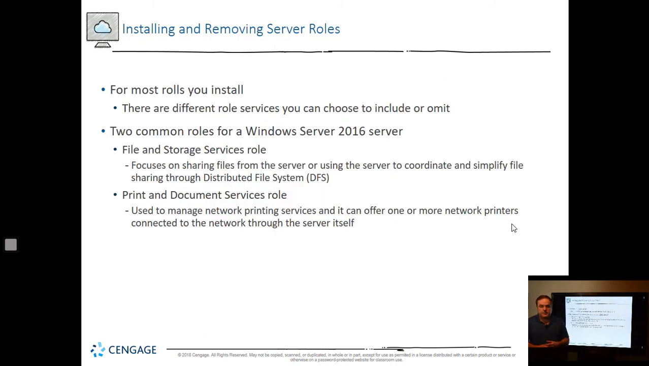So for most roles that you install, you're going to be using Server Manager and the Add Roles and Features wizard. There are different role services that you can choose to include or omit. This is an interesting thing, an unfortunate naming situation. If you want to install a server role, many times it has some sub things underneath it that we call role services. So you install the server role and then you pick which role services you want to install with it. So as I said, unfortunate.